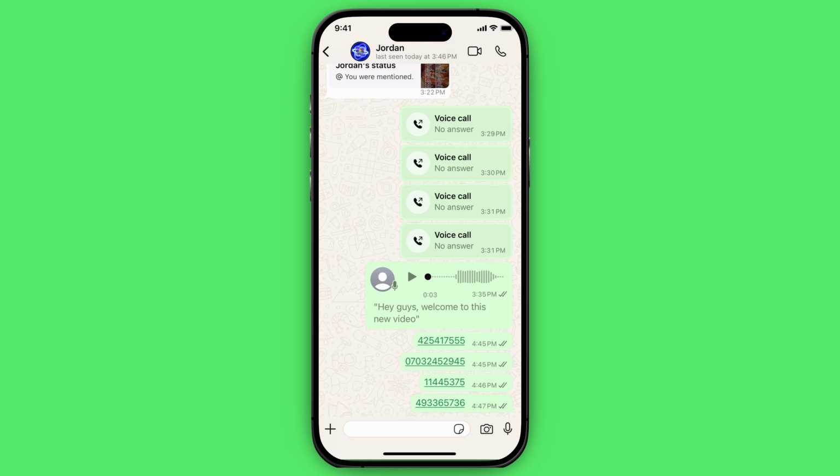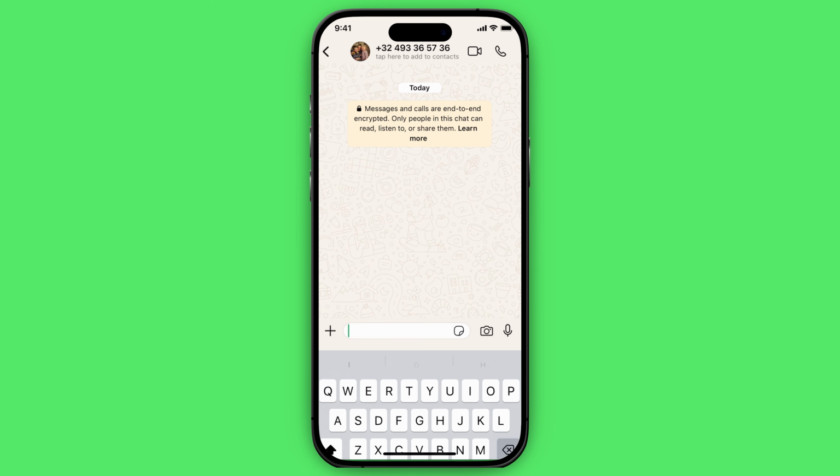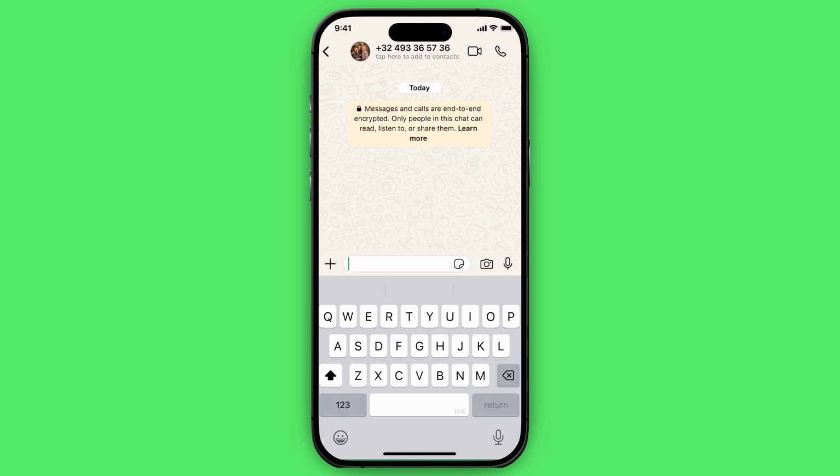So let's say we have this number down below and we want to click on this. Then it will say if this person is on WhatsApp. And as you can see, it says this phone number is on WhatsApp. So now we can just click on chat with this phone number. So let's go ahead and do that. And then as you can see, we can now start chatting with this person. So that is how you do it basically. You just click on that phone number and then you can just immediately start a chat.